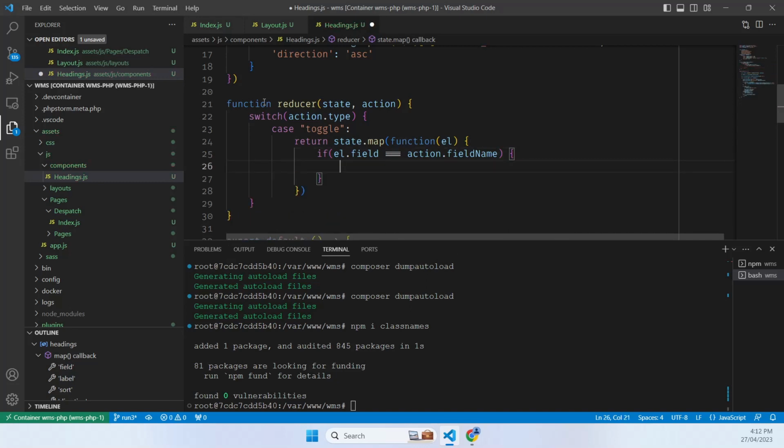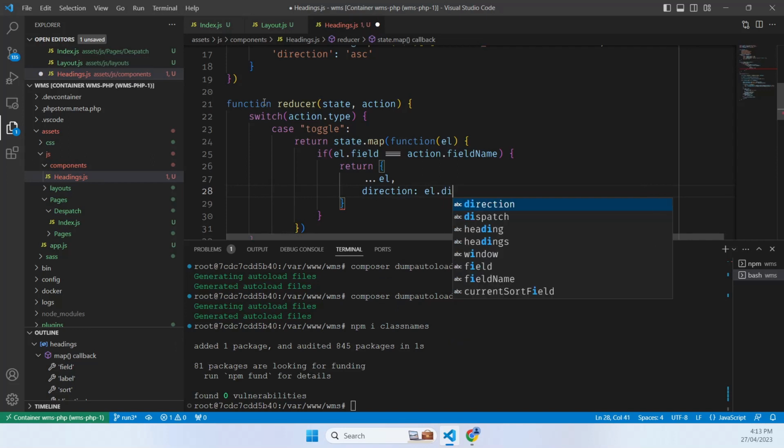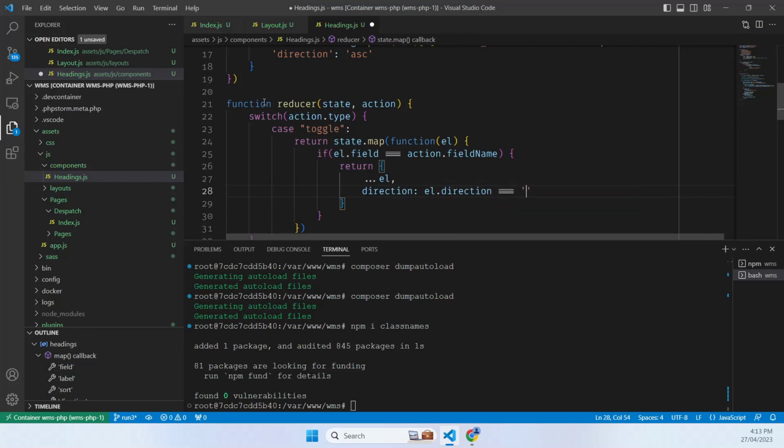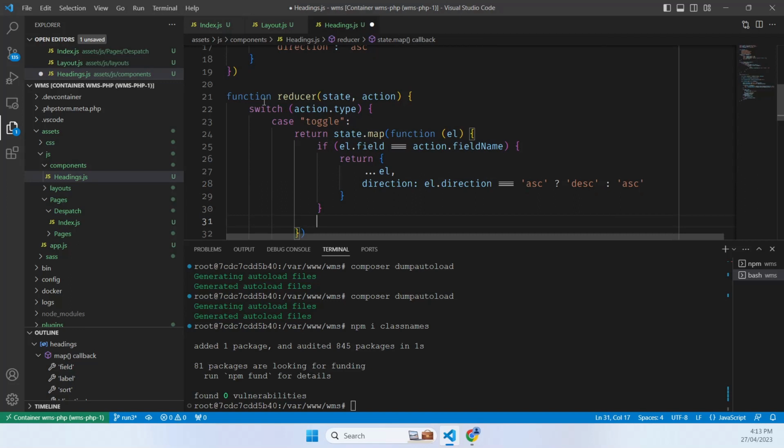and if it does, we want to return whatever is currently in the element, but we're going to toggle the direction. So we're going to say direction equals, if it's ascending, then descending, otherwise ascending. And otherwise, if we're not doing that, we want to return the element unchanged, unmutated.